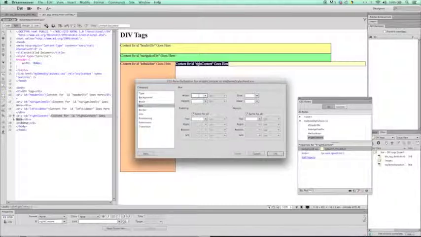choose a value of 710 because I made this left sidebar 250 pixels. I know that these are 960 pixels, so 960 minus 250 is 710 pixels, and that should cause this right content div tag to fit in this area right after the left sidebar. I'll go ahead and set the height here to be 500.